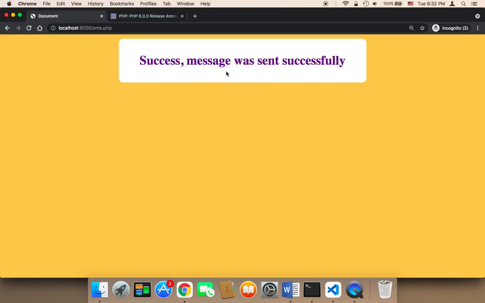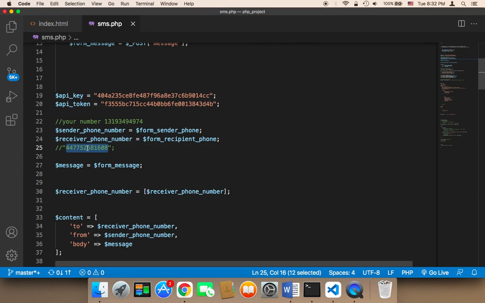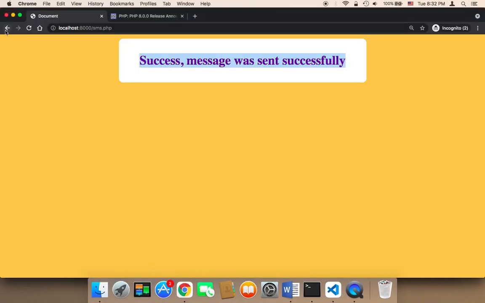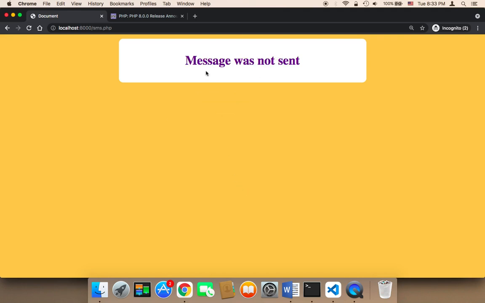Now guess what? As you can see, it returns the success message in a well-designed page. So this is how you can display the success message in a well-designed page. Similarly with the failure, let me type a phone number that doesn't belong to the same country, the United States, and click on send SMS, and it's going to fail. It says message was not sent. The error message was displayed here in a well-designed page.